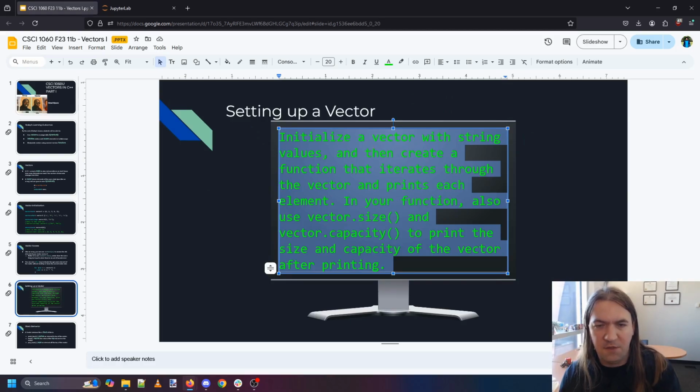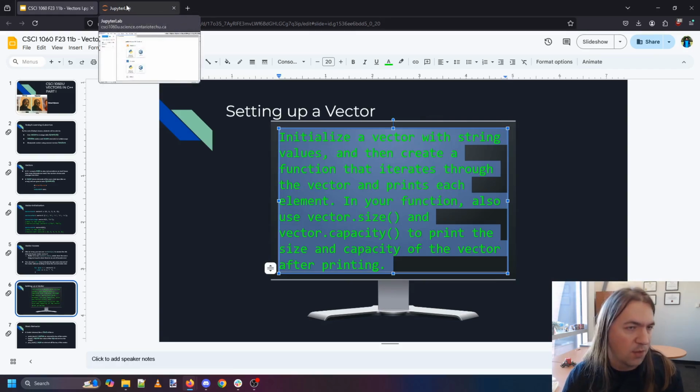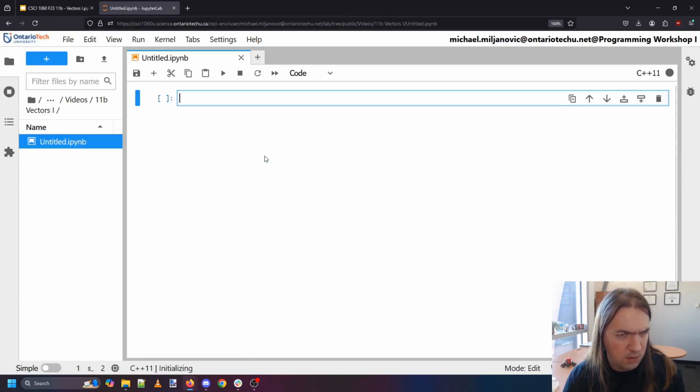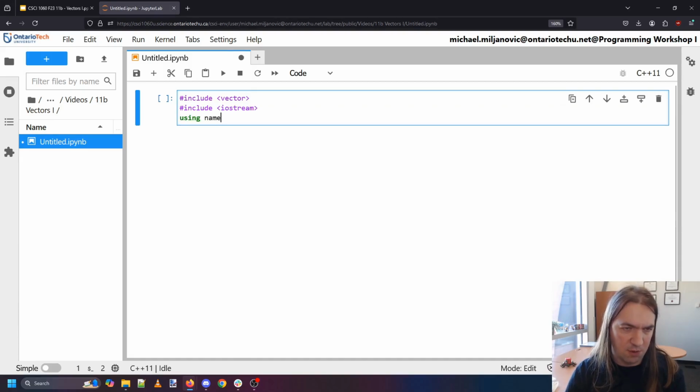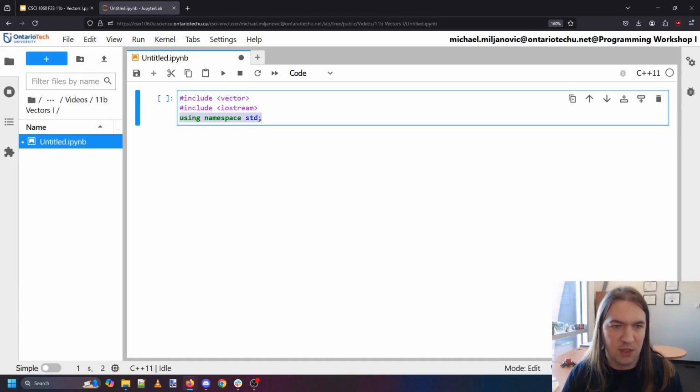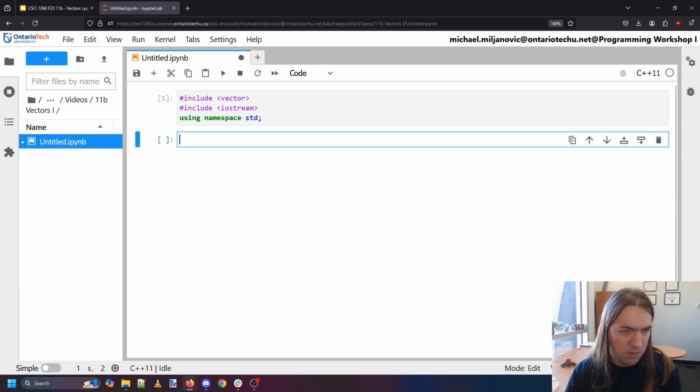We're going to initialize a vector with some strings, make a function that iterates through it and prints all the elements. We'll also have our function print out the size and the capacity of the vector after we do the printing. So let's get started. In order to work with vectors, I'm going to need to include them, as well as IOStream, and we'll use the standard namespace, which is where vectors belong. So if you don't include the standard namespace, make sure to remember that they are part of that space.